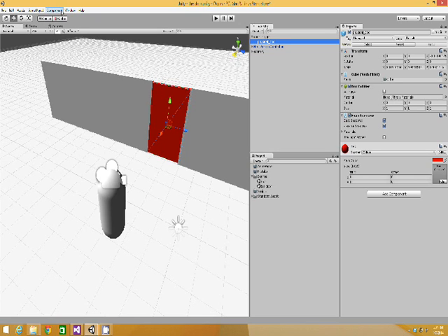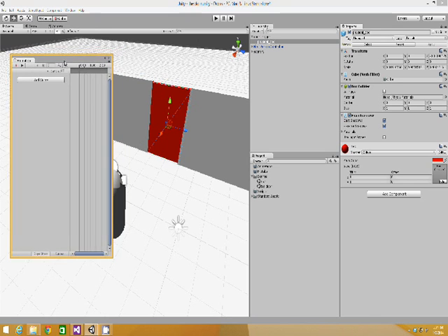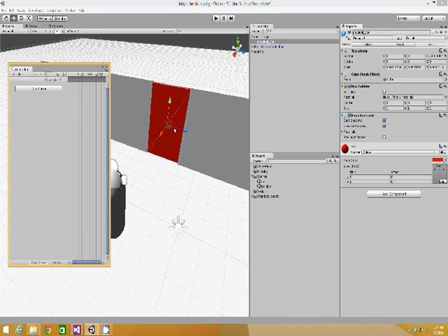So, go to Window, Animation. Not Animator, we'll come to that one later. Animation, this is the Unity Legacy Animation. So, here it is. Here's my door.